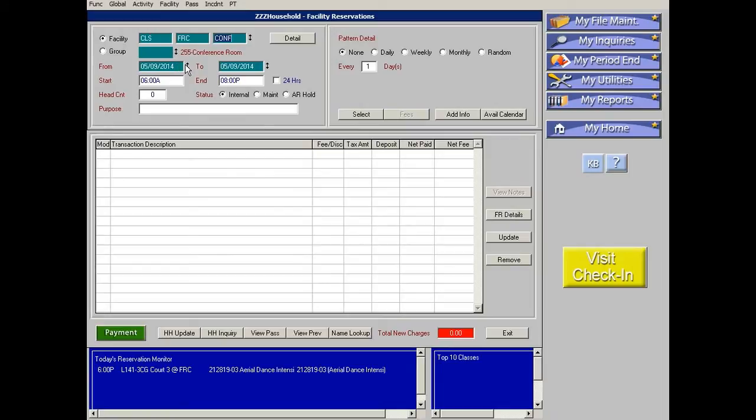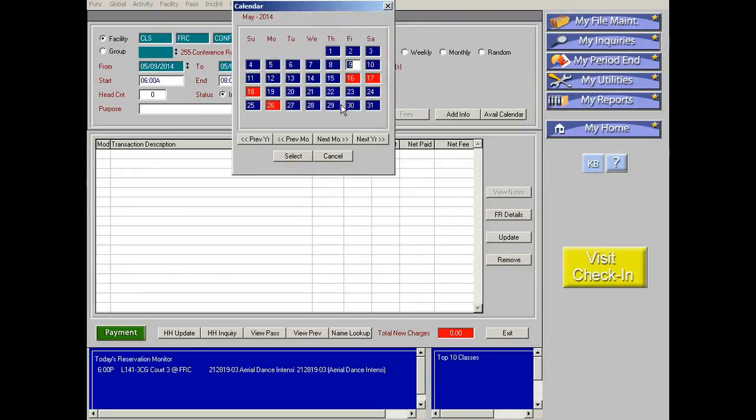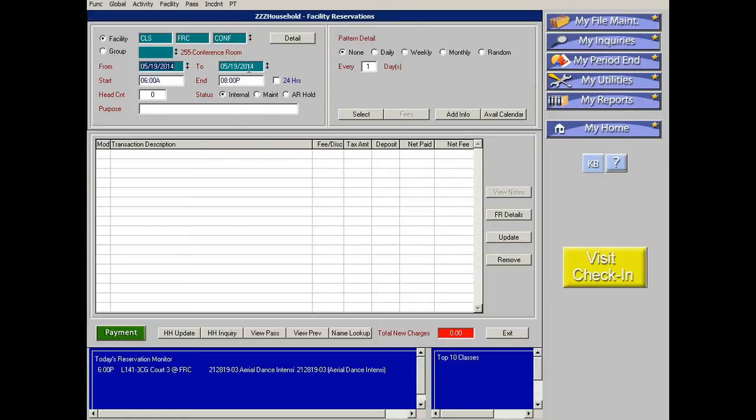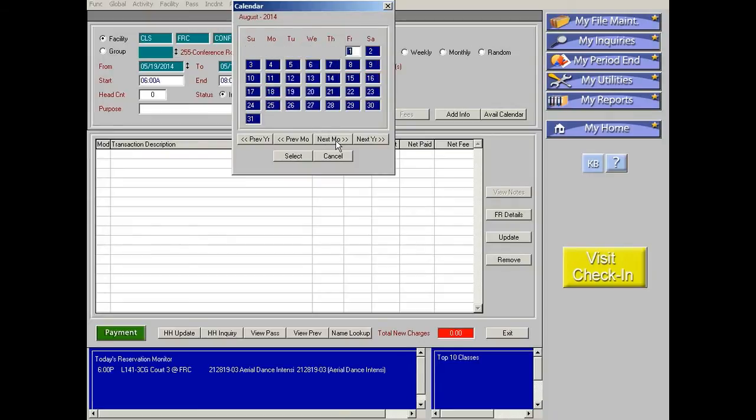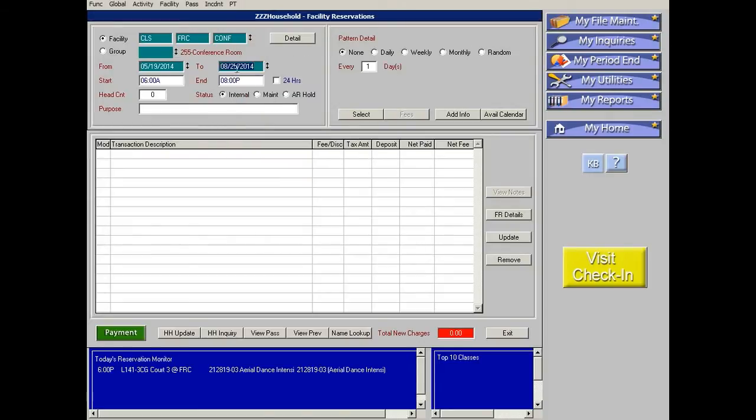So next we move on to the dates. Anytime you see one of those, that means it is a pick list. There's a pick list behind it, and it means that you can always right click. So we're going to right click, and we will say that we want this to start next Monday, and then we're going to pick the end date. Same thing, we're going to say we want it to go until this Monday.